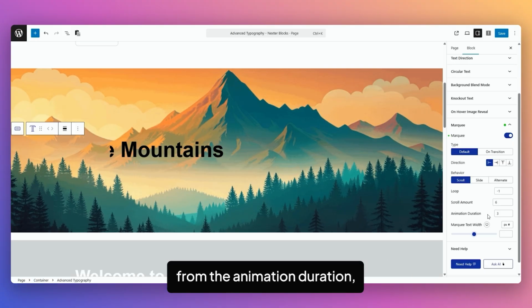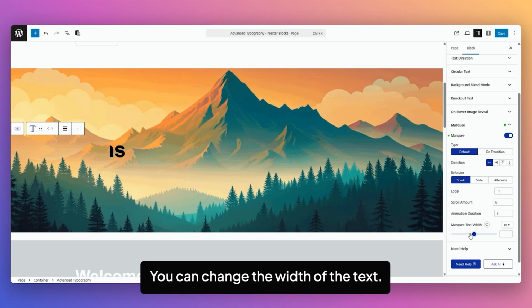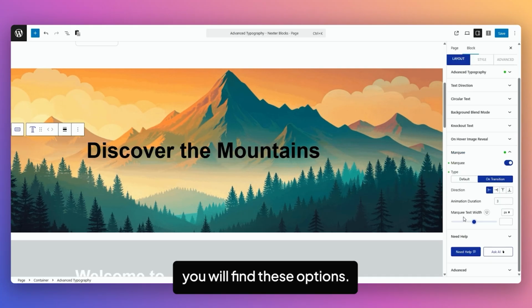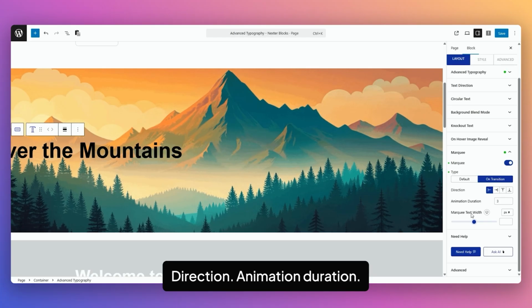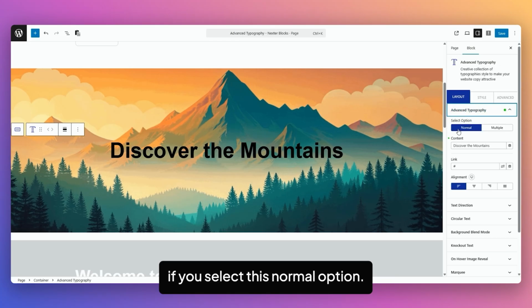From the animation duration, you can change the animation duration. From the murky text width, you can change the width of the text. If you select on transition, you'll find these options: direction, animation duration, murky text width. So these are the options you will find if you select this normal option.